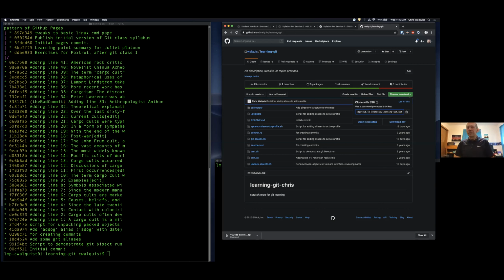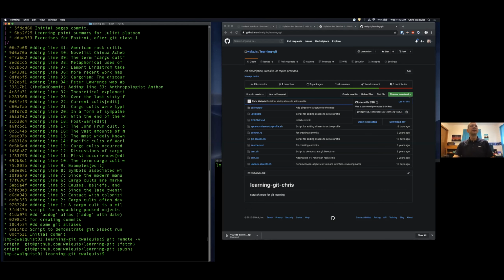So why would you use one versus the other? Well, here in my repo, I can look and see what I'm using by doing git remote -v. And I've got SSH protocol.